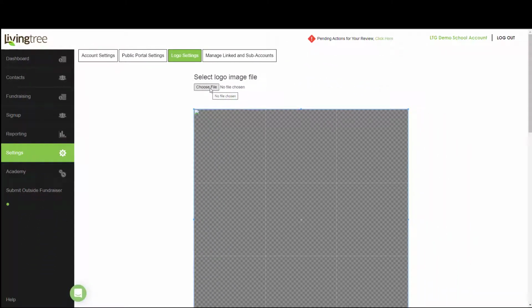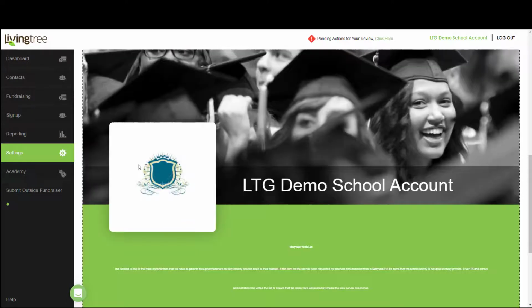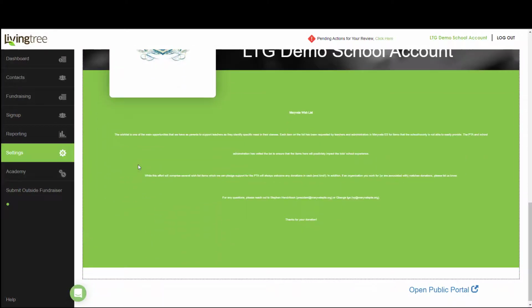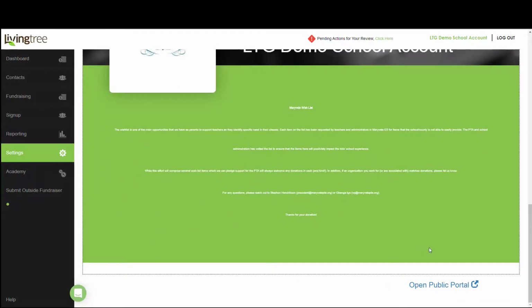This takes us to a page where we can also choose an image from our computer and save that image as a logo. The lower section of this page allows us to preview the logo as it would appear on our public-facing portal. You can also review the live public portal by clicking on the link below.